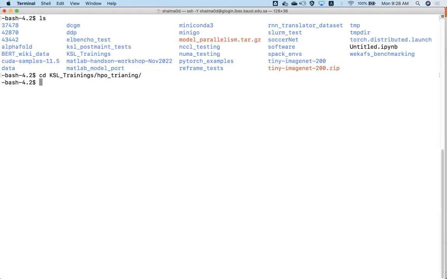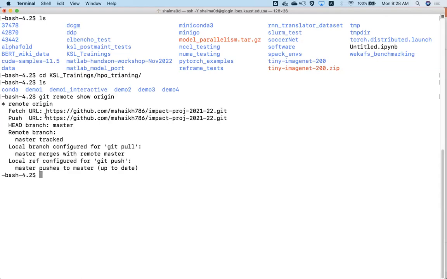So HPO training. First things first, I need to give you the GitHub repository, so if you want to follow me, please do. Git remote show origin. Okay, so this is it. You can either copy or write it from here, or you can find me on GitHub and look for this repository.